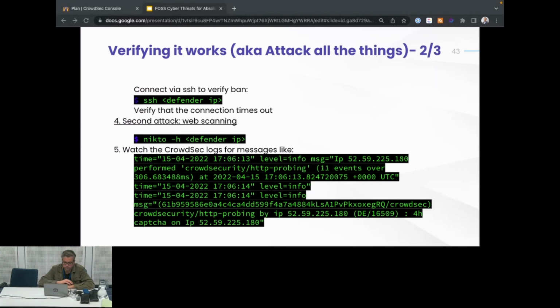Here, because it's a little bit more complex to test this whole captcha thing, because one thing is to see in the log that something is happening, but we also want that captcha thing in our browser, right? But in order for that to happen, we need to trick the VPS that has CrowdSec installed to think that we're coming from the attacker.